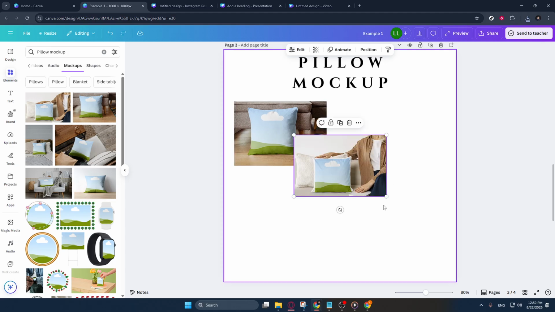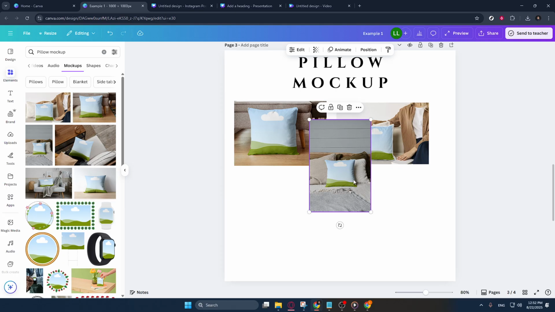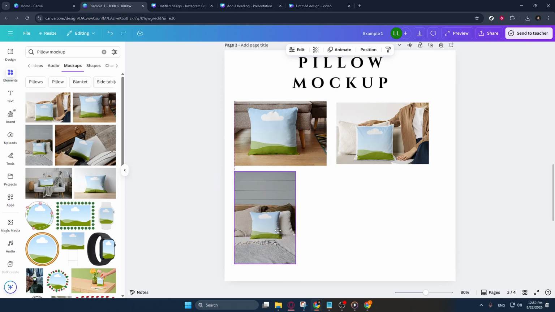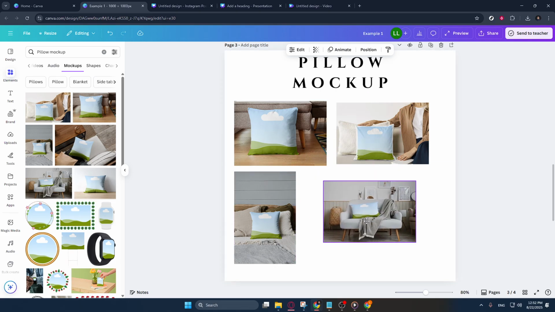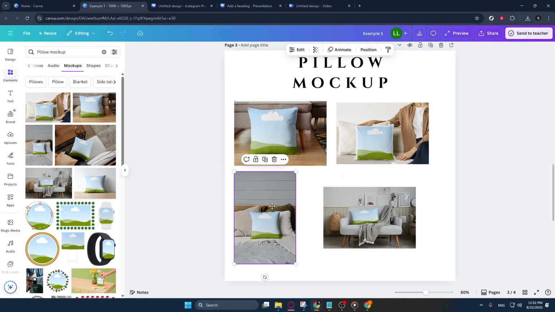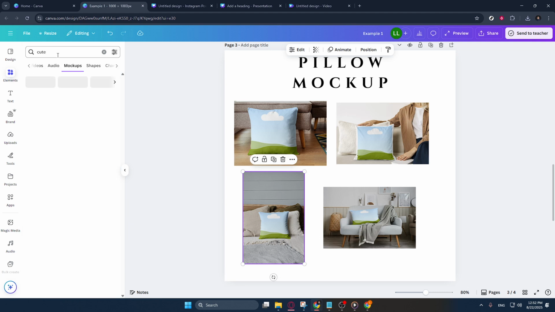After choosing the perfect pillow template, it's time for the fun part, inserting your design. Simply select the pillow that best fits your vision and click on it to add it to your project canvas. You can replace the placeholder image with your own design by dragging your image onto the pillow mockup. This feature allows you to see exactly how your design will look on a pillow, giving you the ability to tweak colors, patterns, and styles until you're completely satisfied with the result.